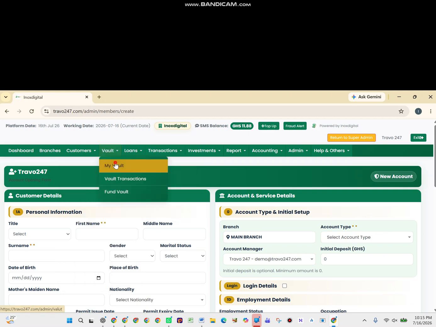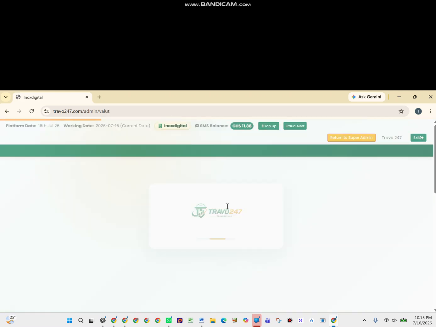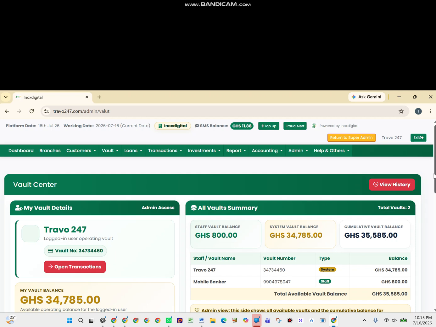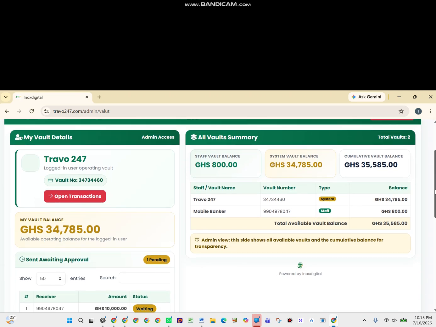Then we have the vault. The vault tells you how much money you have collected for the day, or how much money is sitting in your account. As an admin, you can see the vault for other staff. But if you're a staff, you can only see your own vault. If you're an admin, you can see the vault for all the other staff.